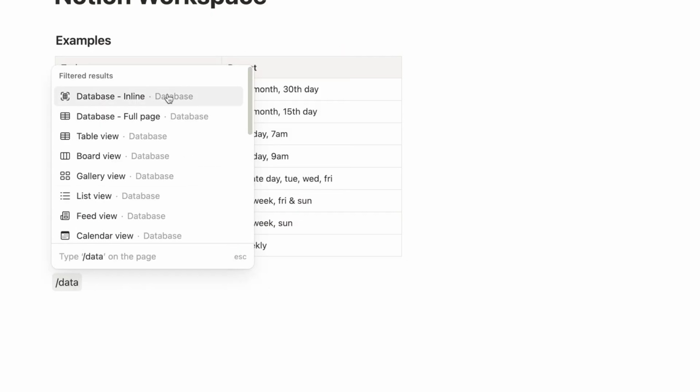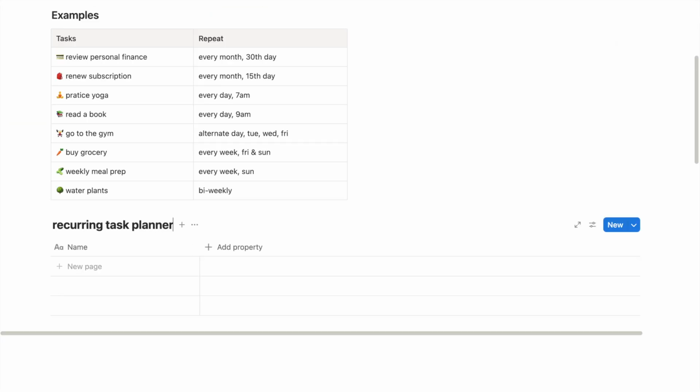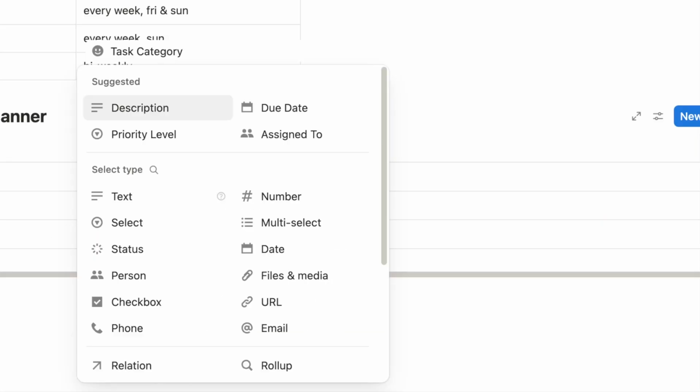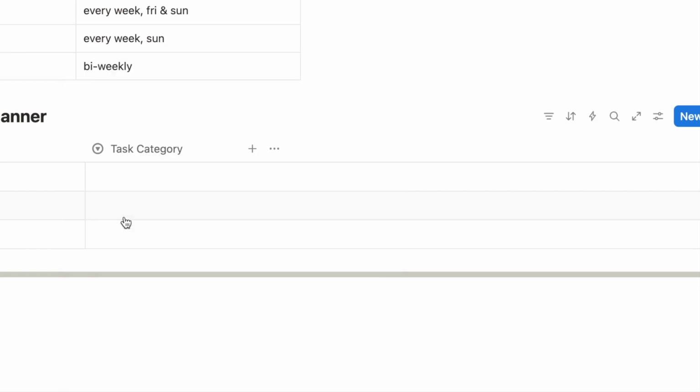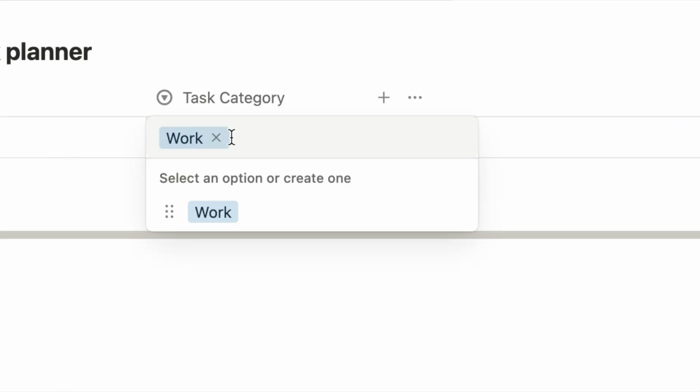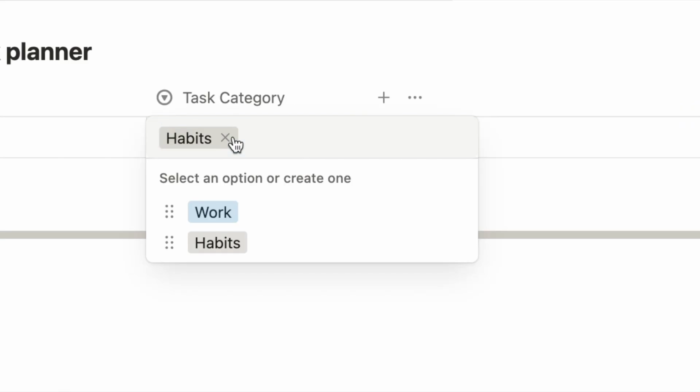This will be your task planner for recording all your to-dos across different categories. Add a task category column. Use the single select option. This will let you tag tasks by category like work, personal, health, and reminder.